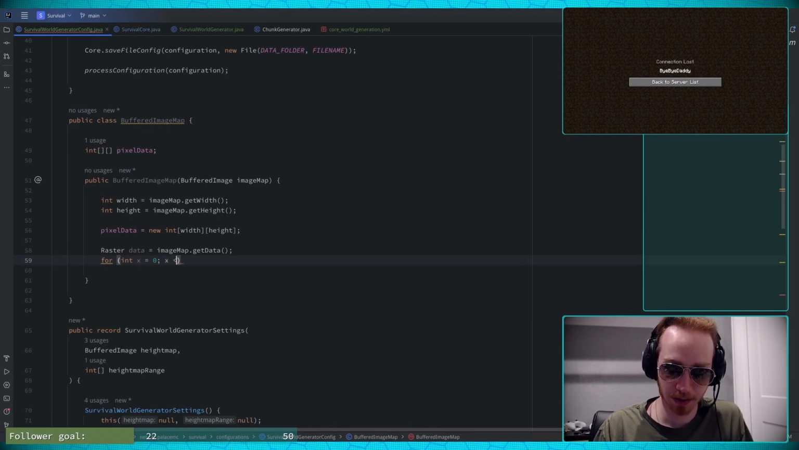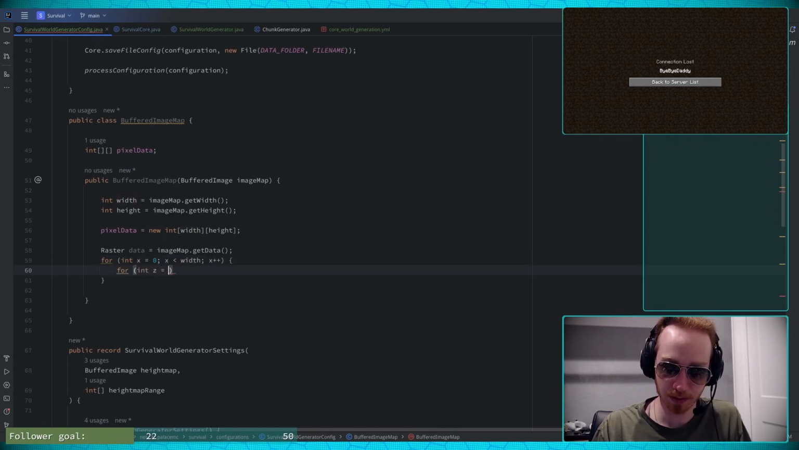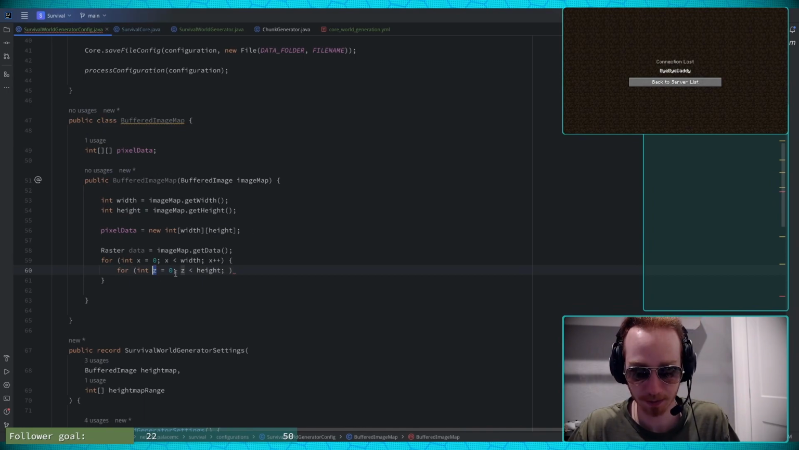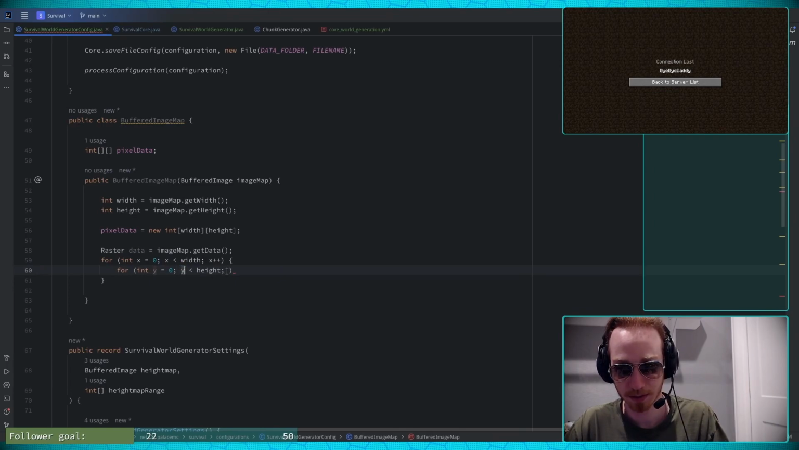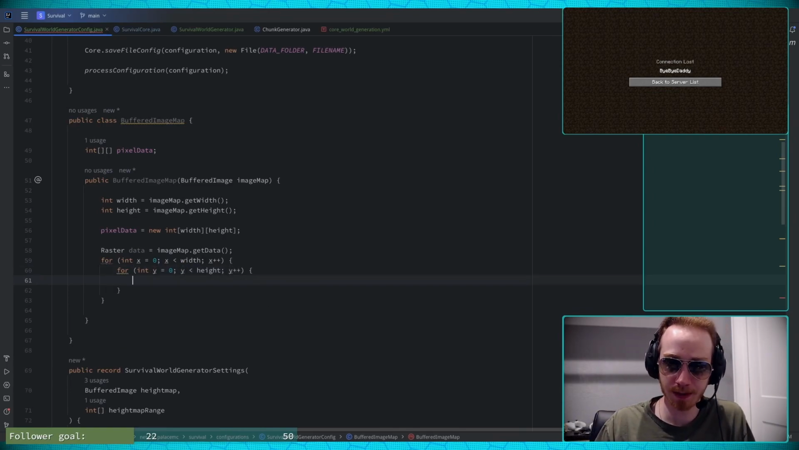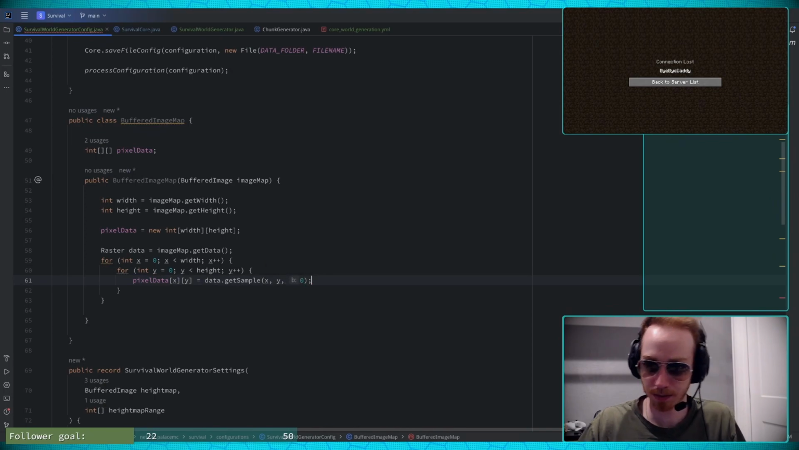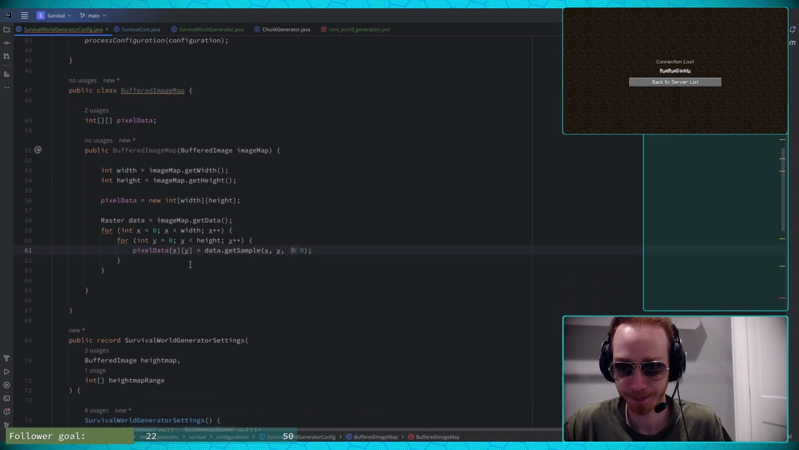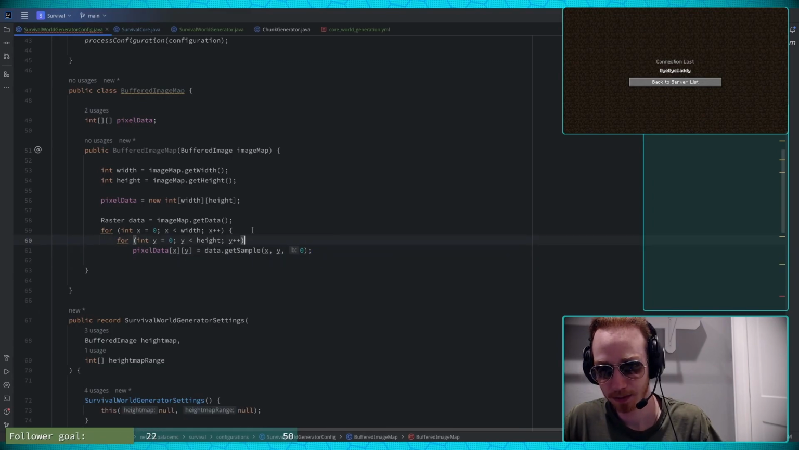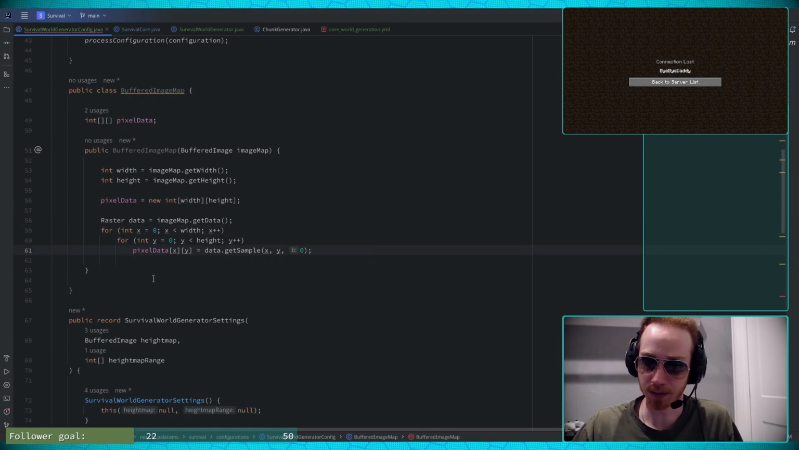Zero. This is less than width. For 0. Height. Well, X and Y, perhaps. And these locations. And then pixel data X, Y equals data sample X, Y, 0. Yep. And that's all we'll do.